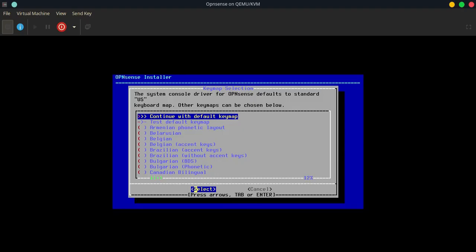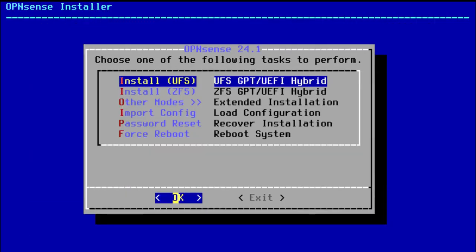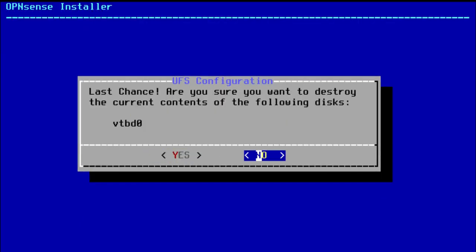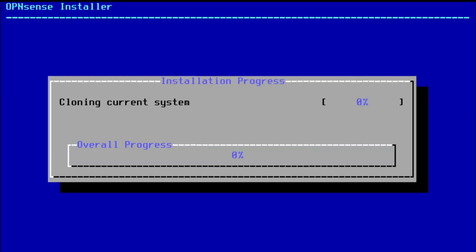Now that the OPNsense installer has been opened, continue with the default key map. Choose any of the options that you prefer. I'll go with UFS. Choose the disk that you created. It is warning that the contents of the disk will be erased. Click on yes. Now let's wait for the installation to complete.